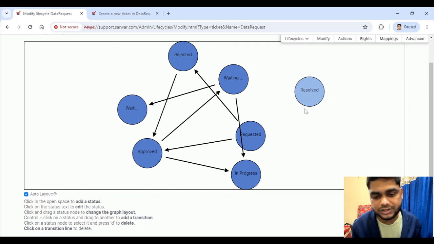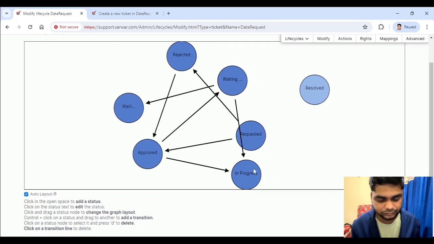So if I want to connect, for example, after requested, the requested status can be modified as rejected or approved. So after requested can be in progress, and in progress can be marked as resolved. So what I can do is I can just click this one and drag to the resolved.